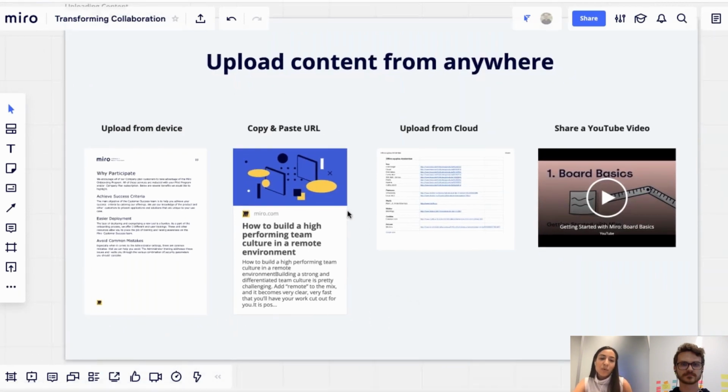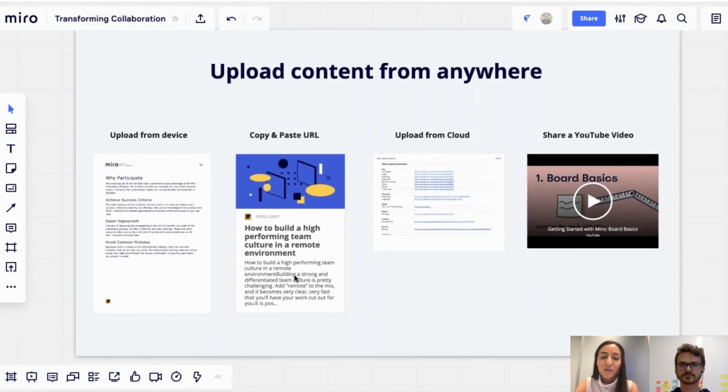In my second example here, it's an article from our blog. So if you have like a website that you want to share with your team, you can just copy and paste the URL and you're going to be able to see a preview just like this one. So it's a very visual way to share articles with your team.